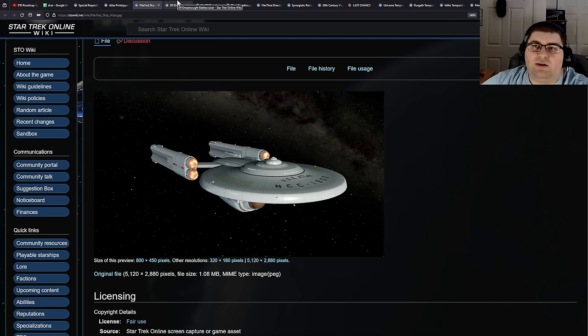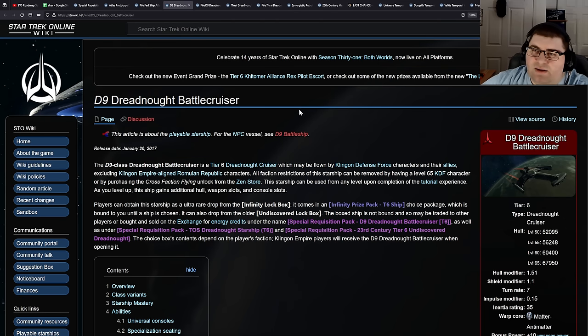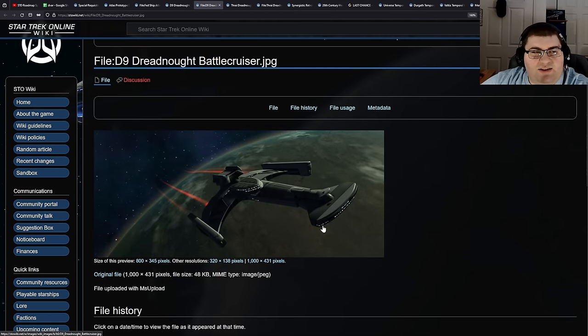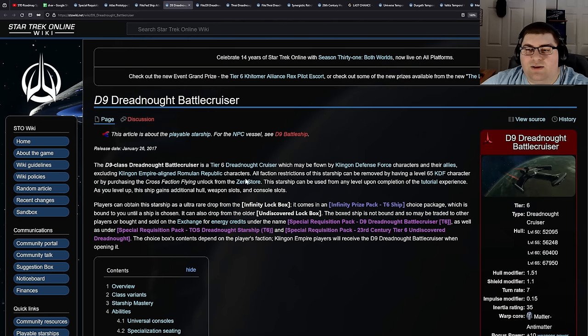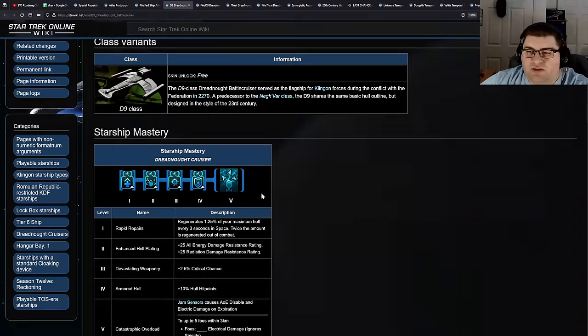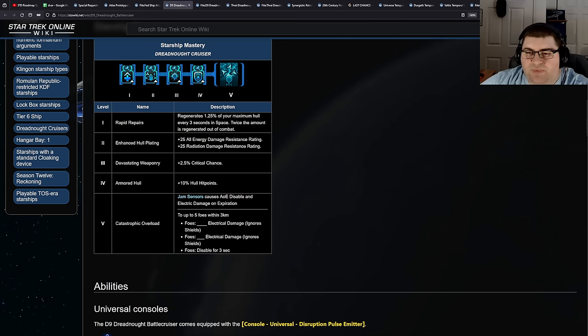Okay. Next up, we have the D9, and here is what that looks like. Again, the stats for the Atlas, the D9, and the Thrai are basically the same. The console off this I'll go over in a second. The Starship trait is Catastrophic Overload.